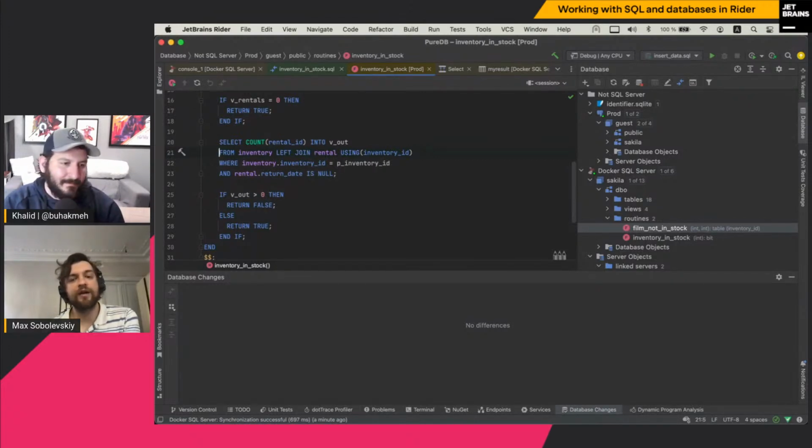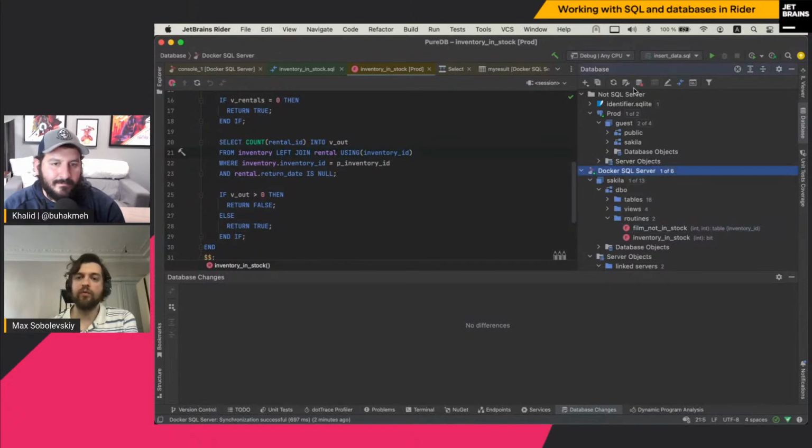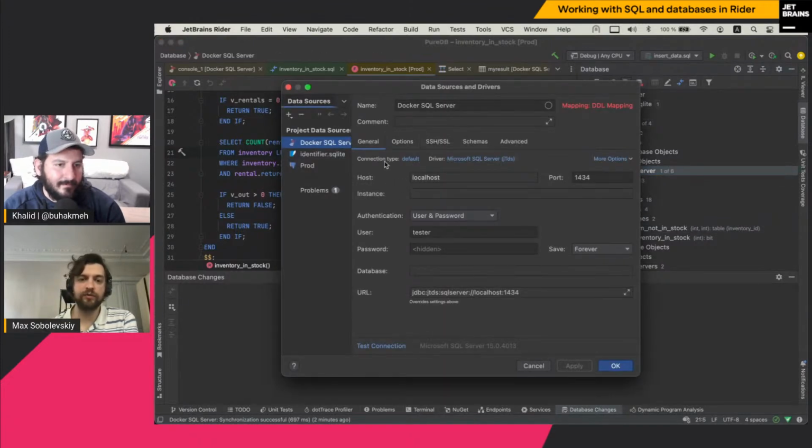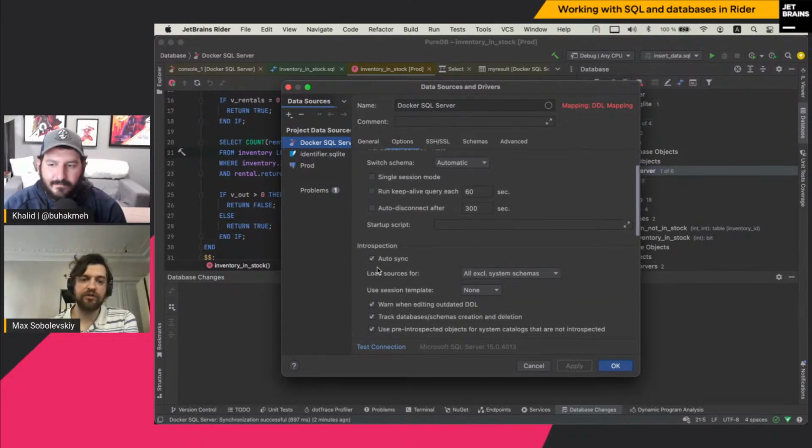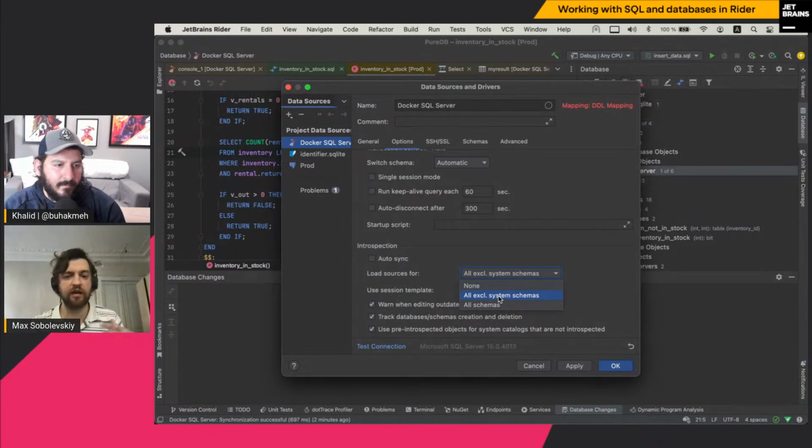There is one important thing: introspection is a process which takes resources. And sometimes if your database is really big, it can take lots of time, and there are a couple of things to know about that. The first thing you can do is go to the data source properties options and turn off auto sync. So the introspection will not be run automatically. It will be run only when you require it with the help of the refresh button. You can also choose what kind of source code to load: no source code, all source code excluding system schemas, because the source code there is more or less the same and you don't need to actually change it, or all schemas.